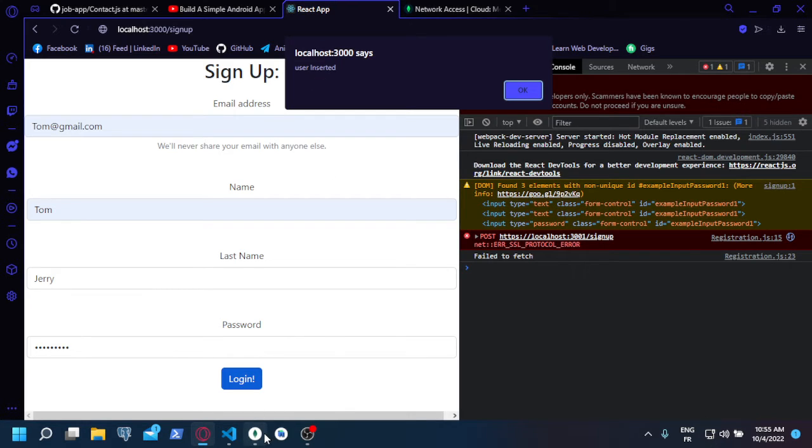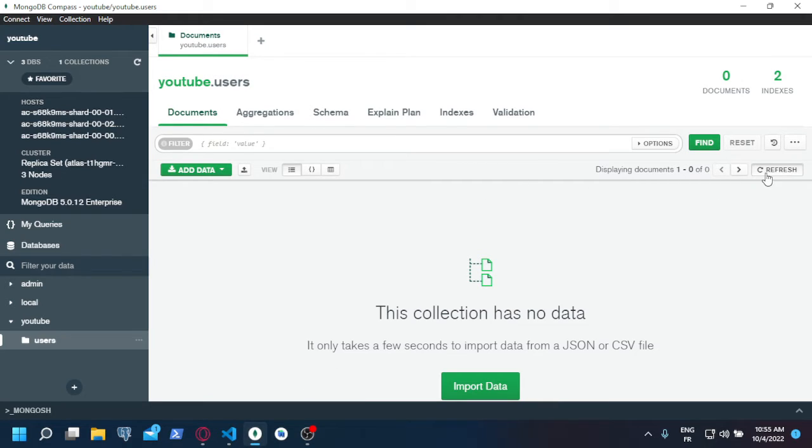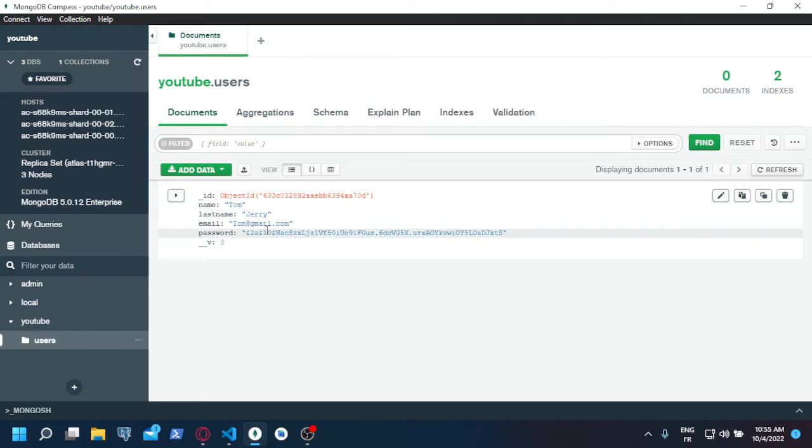User inserted. Nice. Let's check our database. Perfect. Tom, Jerry, the email, and as you can see, the password is not the password that I wrote with my hands. I wrote from 1 to 9, but the bcrypt method encrypted our password and saved it this way. So in the next video I'm gonna show you how to make the login and how to decrypt again this password and check if the user wrote the correct password and everything.